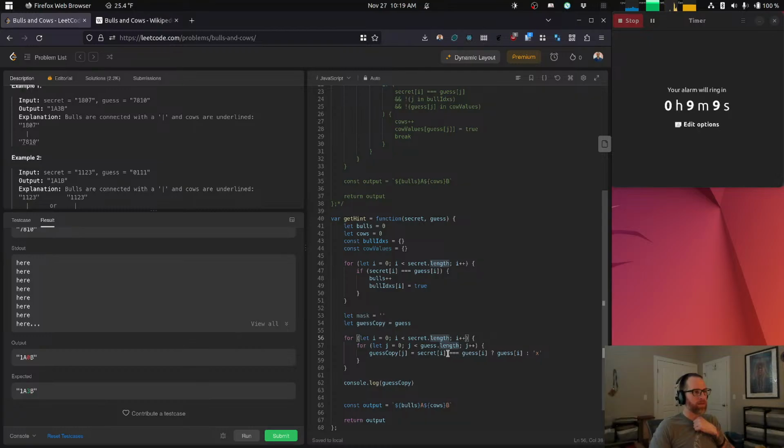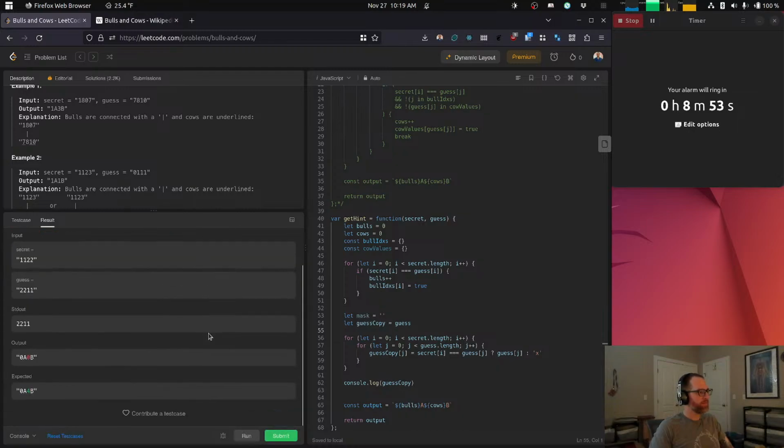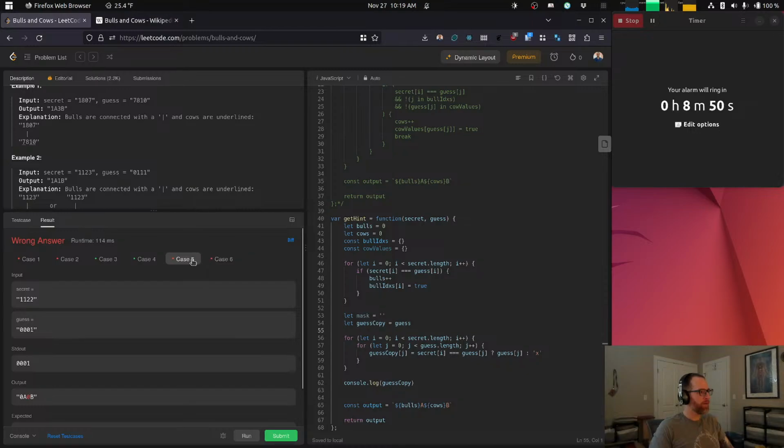How are these equal? Oh. Because I'm silly. Let's try that again. Two, 1, 1. I'm still not doing what I want. It's not writing any secret I, guess length J plus plus, guess copy J.